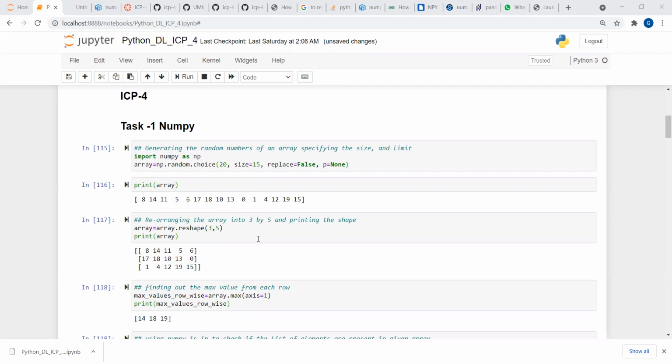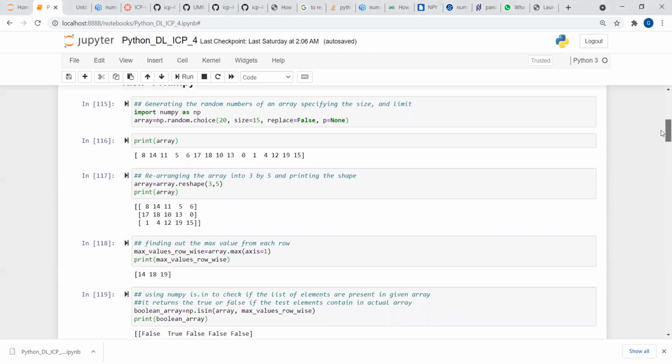So, starting with NumPy, we need to import NumPy as np first. After that, I'm creating an object called array, and we are taking a range of 20 numbers and printing a size of 15 characters. So we are using np.random.choice to print an array. On the next step, we printed the array. And for rearranging the array into a 3 by 5 matrix, we are using the array.reshape method, and in the parentheses, we are giving the values 3, comma 5.